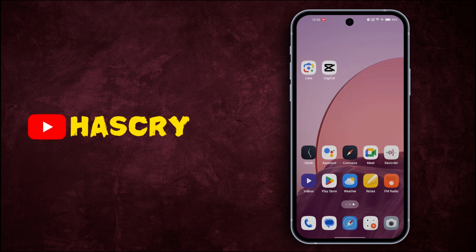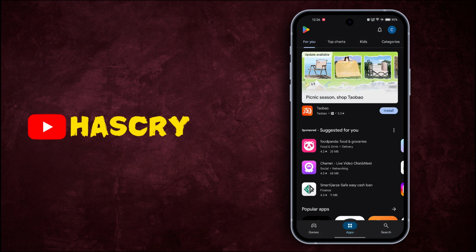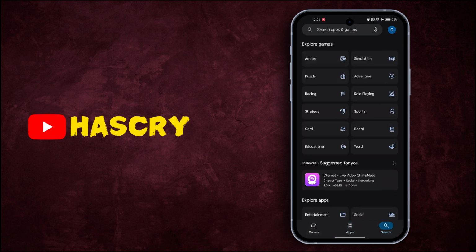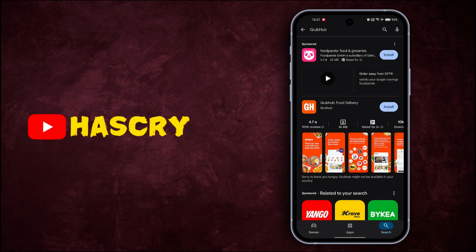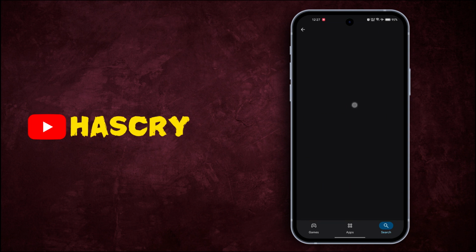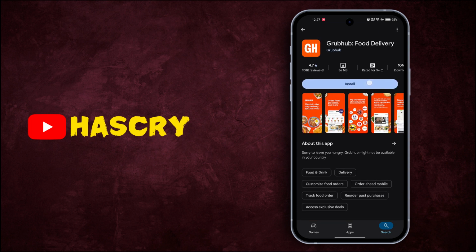First of all, locate Play Store app on your mobile and open it. Then tap on this search icon. Type Grubhub food delivery and press enter. This is the right application with over 10 million plus downloads. Tap on it. Press install.